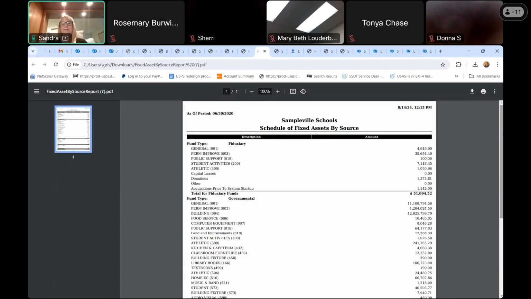The thing to keep in mind with this report is it is by source. It is not by the fund that is listed on the item. A lot of times they're the same, but remember we talked about fund, okay? And we said an item can be purchased from one fund, but it can be used under another fund. So my permanent improvement fund bought a freezer, but the freezer doesn't have 003 on it. It has 006. The acquisition record has 003, but the item itself has 006. So it's being used under 006.